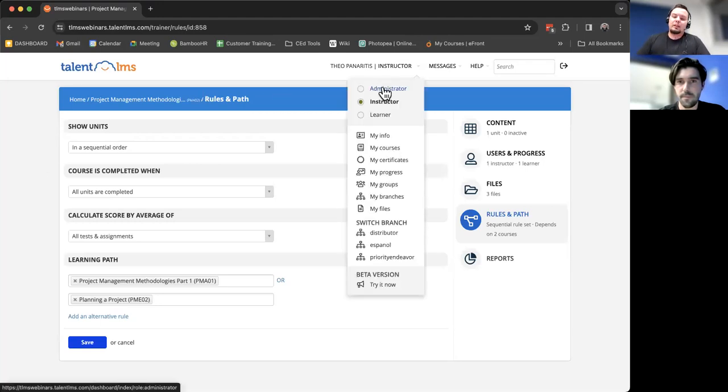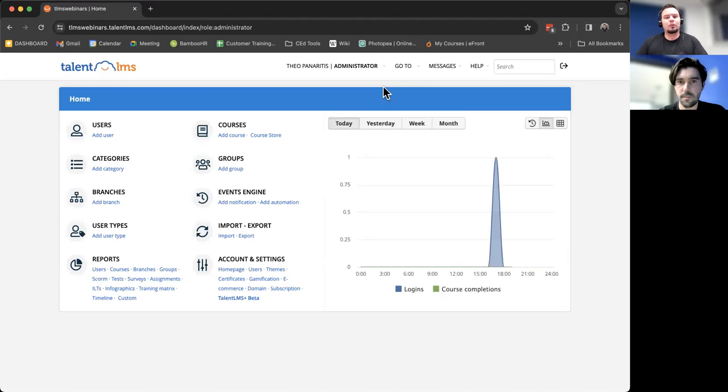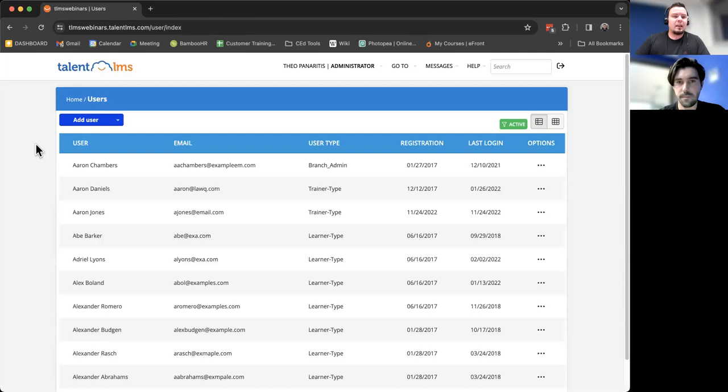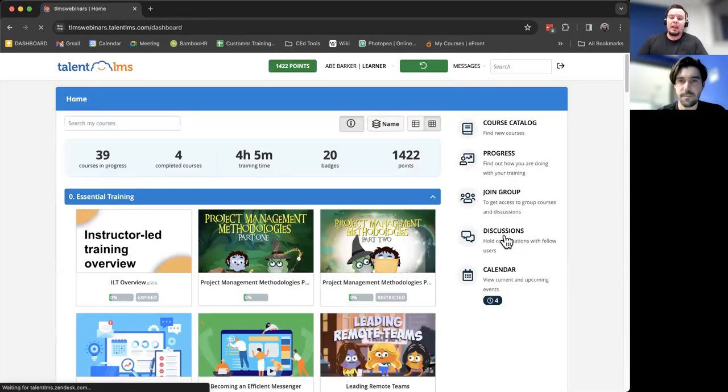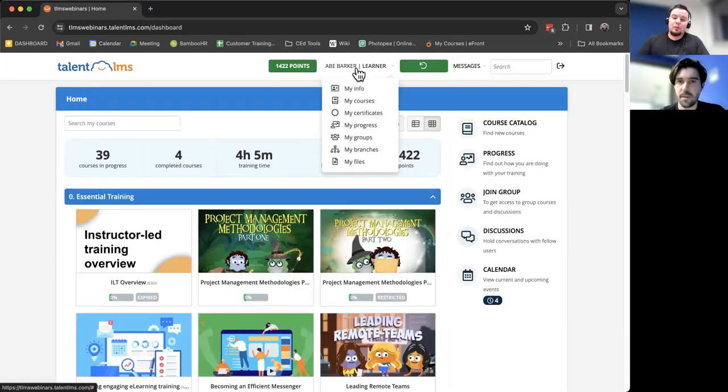If I go back to my admin permissions here, I'm going to show you a quick trick. I'm going to log in as a learner, and that's something you can do as well if you're an administrator with the ability to edit users. So I can go to my users, and I'll find, I think it's my friend A.B. Baker here. I can hover over the user. You see they're a learner. And when you hover, you see this little arrow here, which says login to account. So let's click on it. And now I have transformed to Abe Baker as a learner.